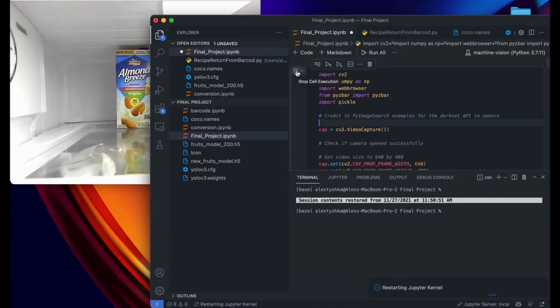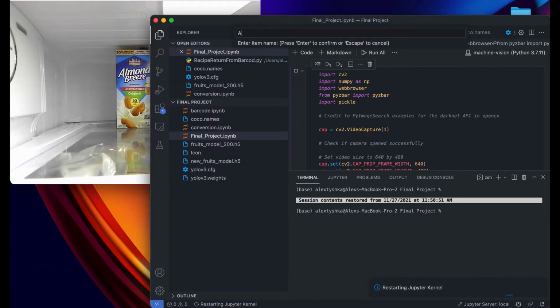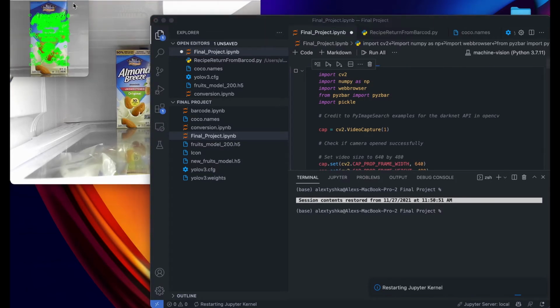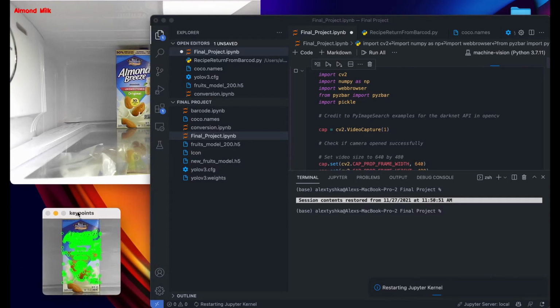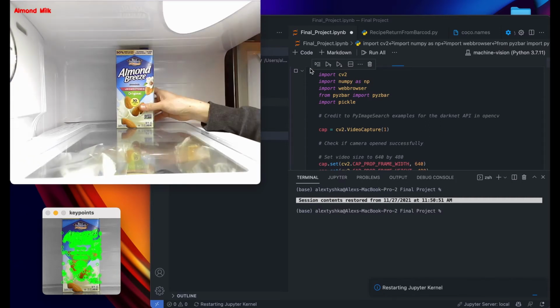Should there be a product that you regularly use that is not already defined in the program, ORB training can be used to gather a key point map of a new food item and be logged into the program. Almond milk was not natively defined, but running the ORB module and giving it a name allows for the product to be detected in future occurrences. As you can see, the almond milk is now being detected as if it were any other product previously shown.